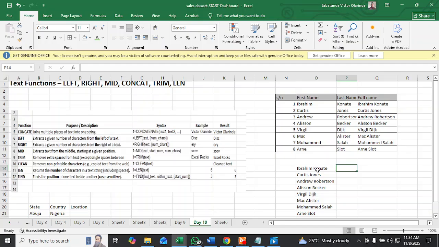So let's go ahead. I have the left function here, left, then bracket. What's the text is the text, and how many characters am I extracting? I want to extract about 1 2 3 4 5 6 7. You just extract 7 characters, then close up. I have Ibrahim.